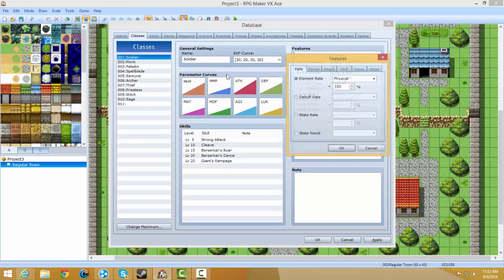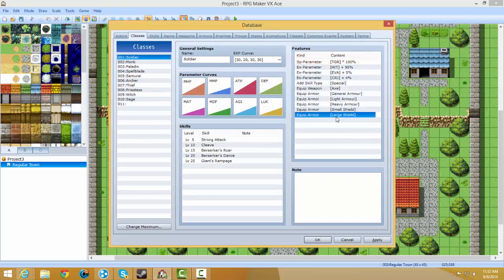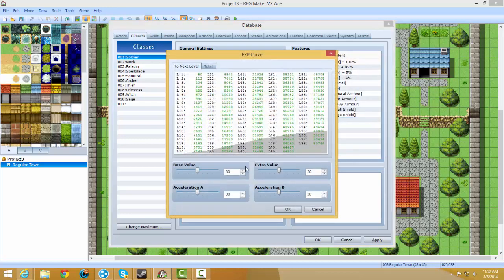Over here is the same thing we've seen in the last tab. But this is by default from everyone who has this class. Here's the name of your class, and here's the EXP curve. You can play around with it. You can make them level up faster or slower by playing with these values. You can see the experience required to level up here. Base value and acceleration. As you can see, it starts to require a lot more to level up if you want to get to level 98 or 99.